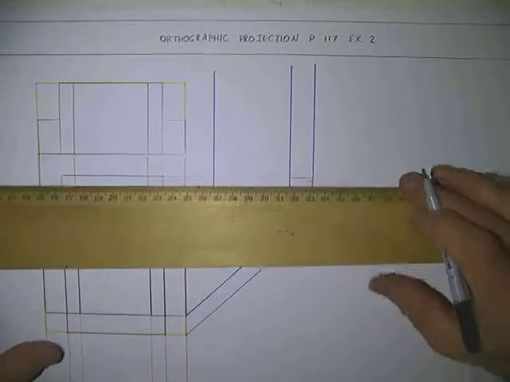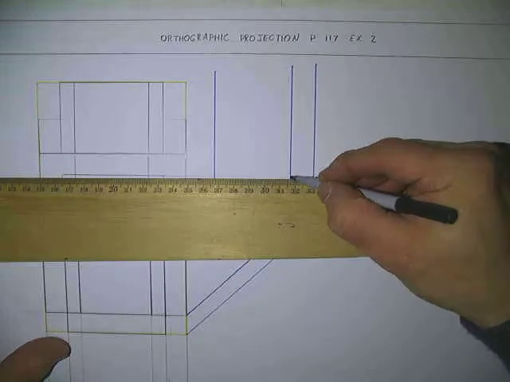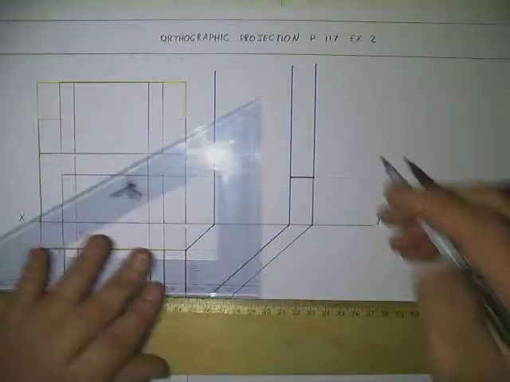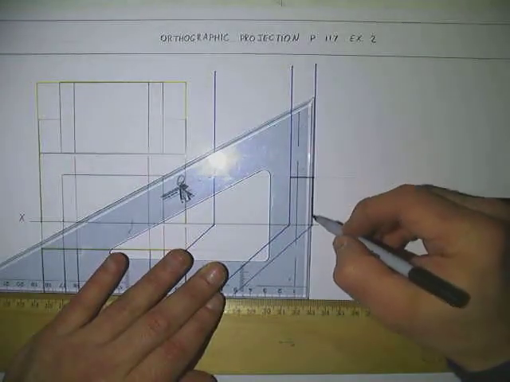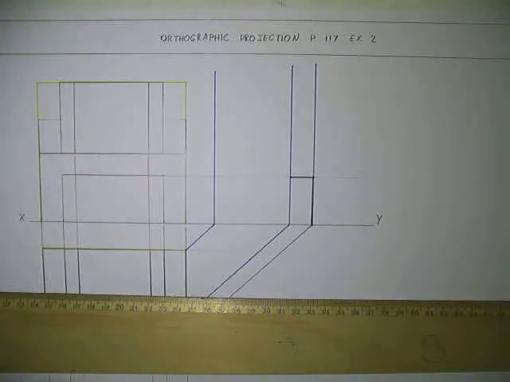Okay, I'm going to use a black marker to outline that now so that we can see it. Okay, so the black lines, the heavy black lines are your heavy lines.